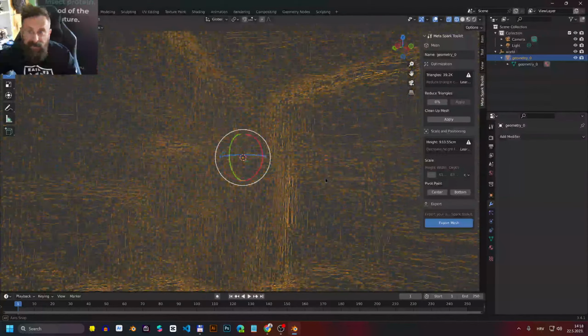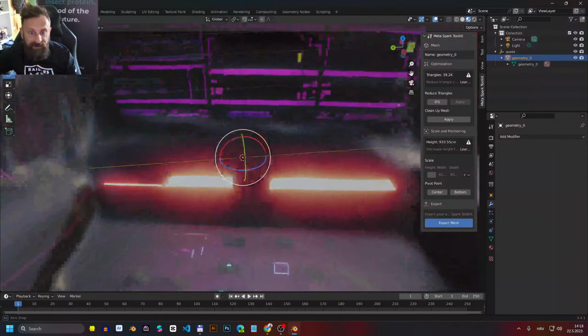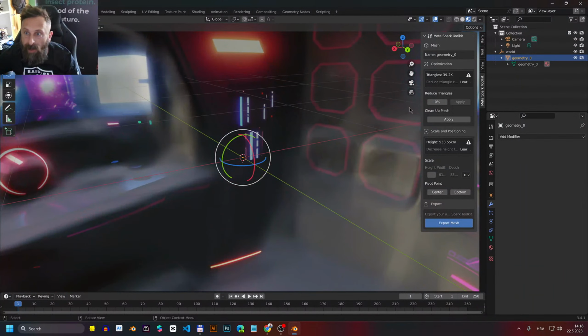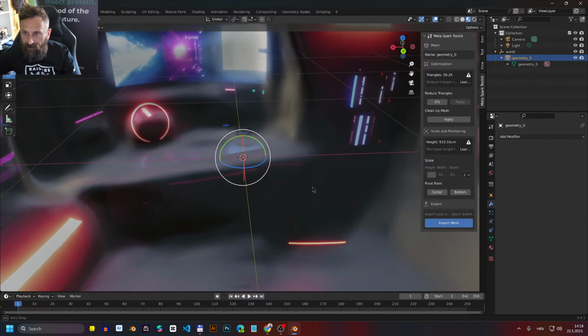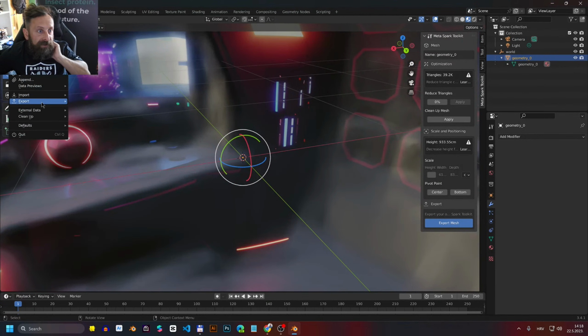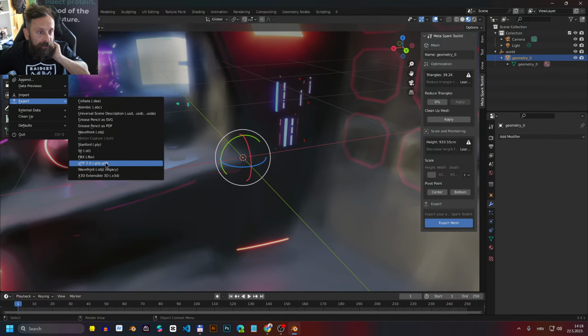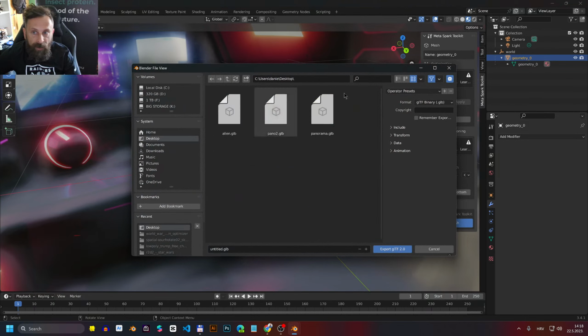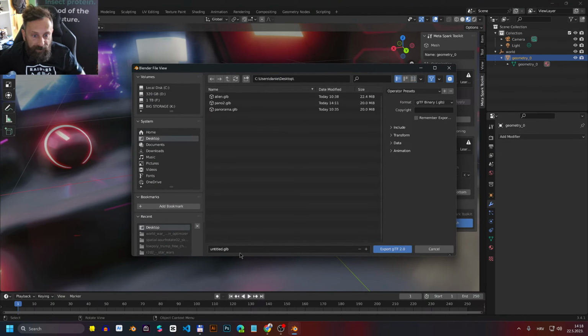Okay, it's still present. So we are on 40,000 triangles. We were on 1050, I think. So it's pretty optimized right now. Let's try to export it to GLTF. Let's see how big it will be right now.